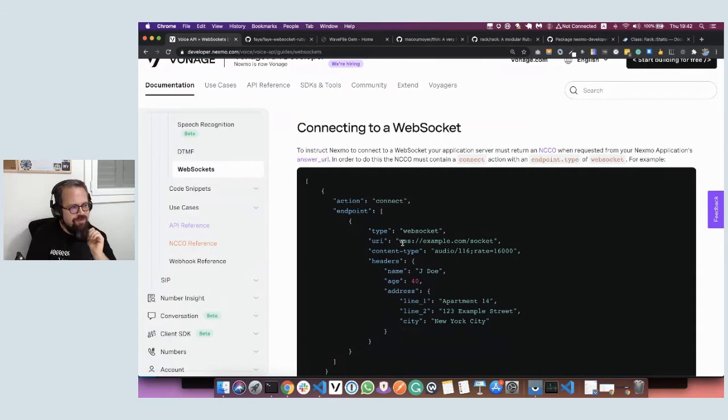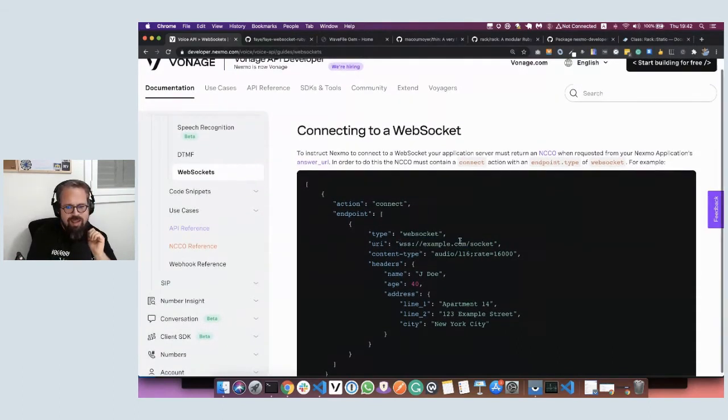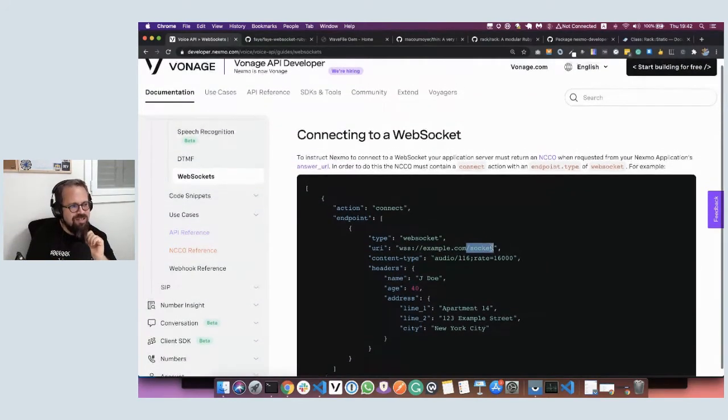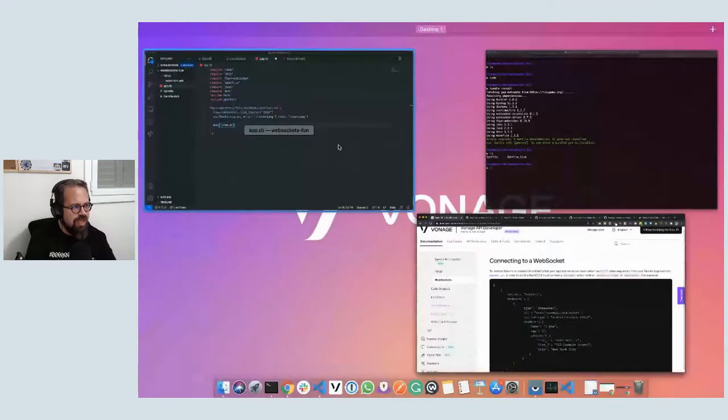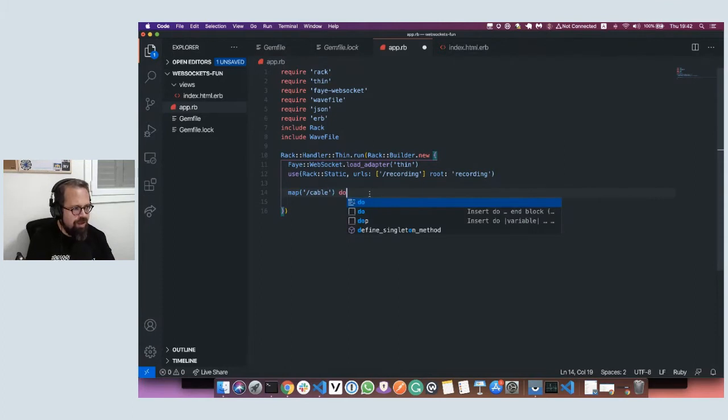You provide a URL for the WebSocket, right? And there's the base domain, and then there's a slash whatever. So in this case, we're going to use /cable as the path, and this is going to be a block, a long form block, so not in curly brackets, but with a do and an end, and it's going to basically tell it what to do. And this we're going to use Faye::WebSocket. So we say run, passing in the environment.